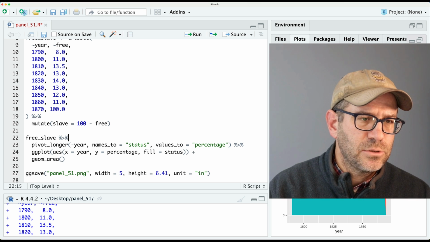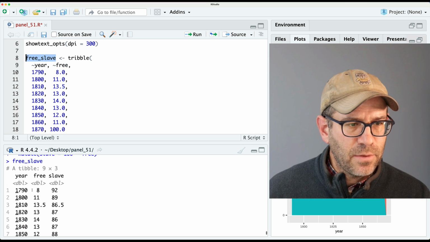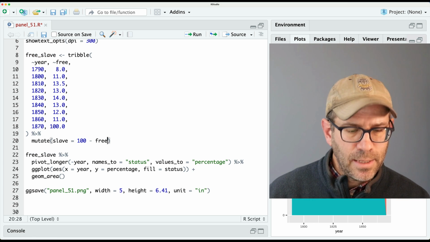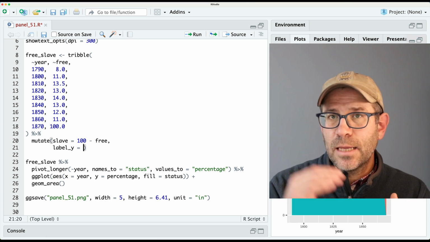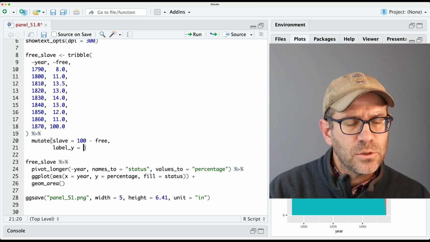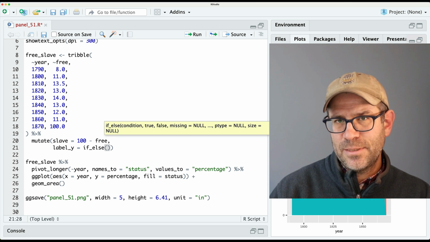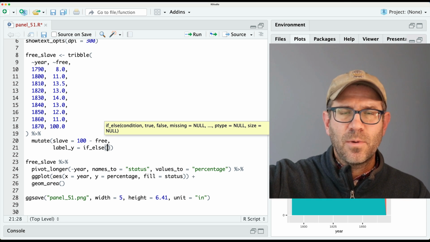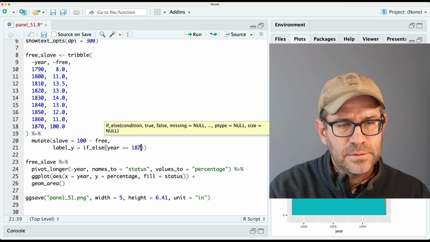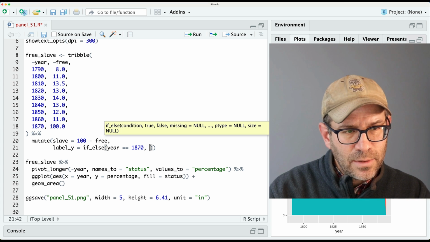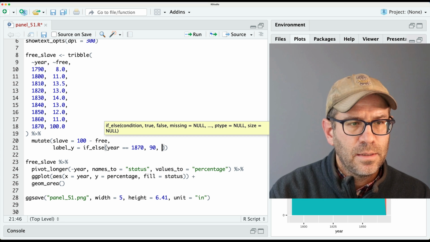Then we can take free_slave and pipe that into pivot_longer. And so if we look at free_slave, we see that we have year, free, and slave. So let's go ahead and make another column that we will call label_y to indicate the y position for our label. And so let's go ahead and do an if_else, because if the year is 1870, we don't want it to be down at 0. We want it basically to be right around like 90, right? So if year equals 1870, then we want the y label position to be 90. Otherwise, we want it to be slave.